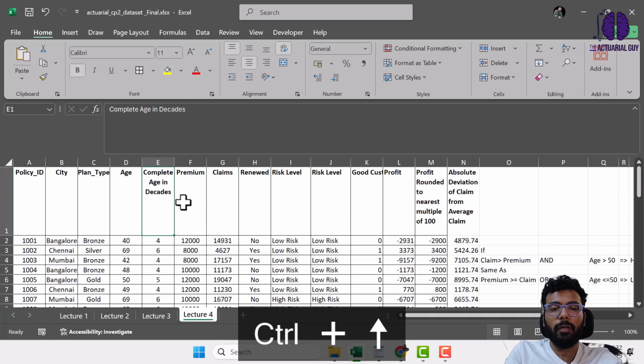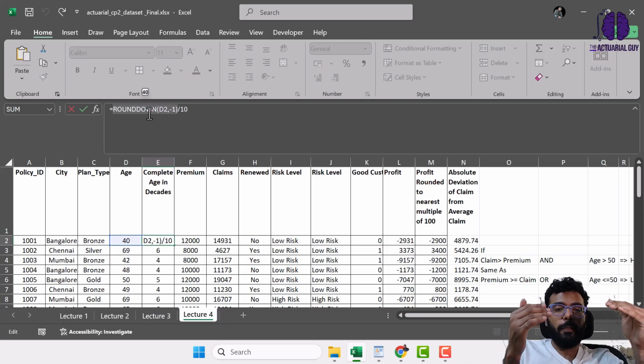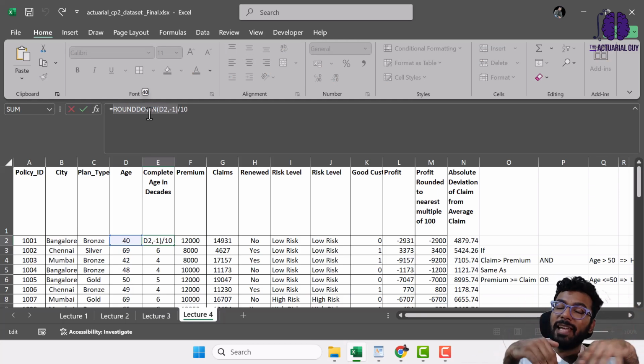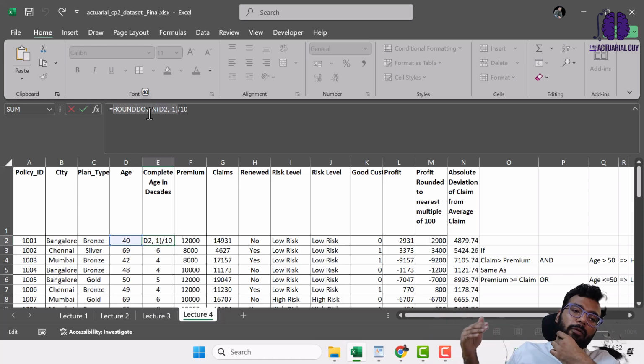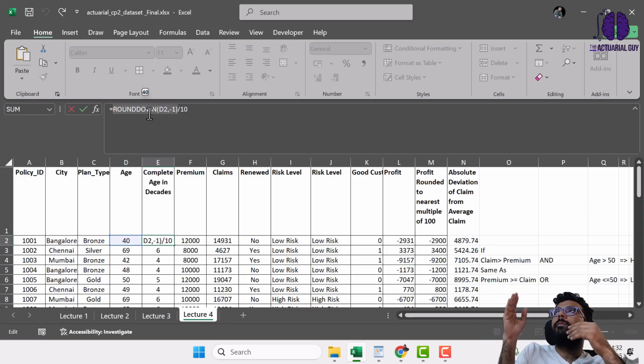So what just happened? Let me explain. We just took the age and rounded it down to the previous tens value. So for 69, it would become 60. 42 would become 40, 48 would become 40, 50 would stay 50, 49 would become 40, right? So I'm essentially just removing the additional digit after the tens place. That's why we use round down.